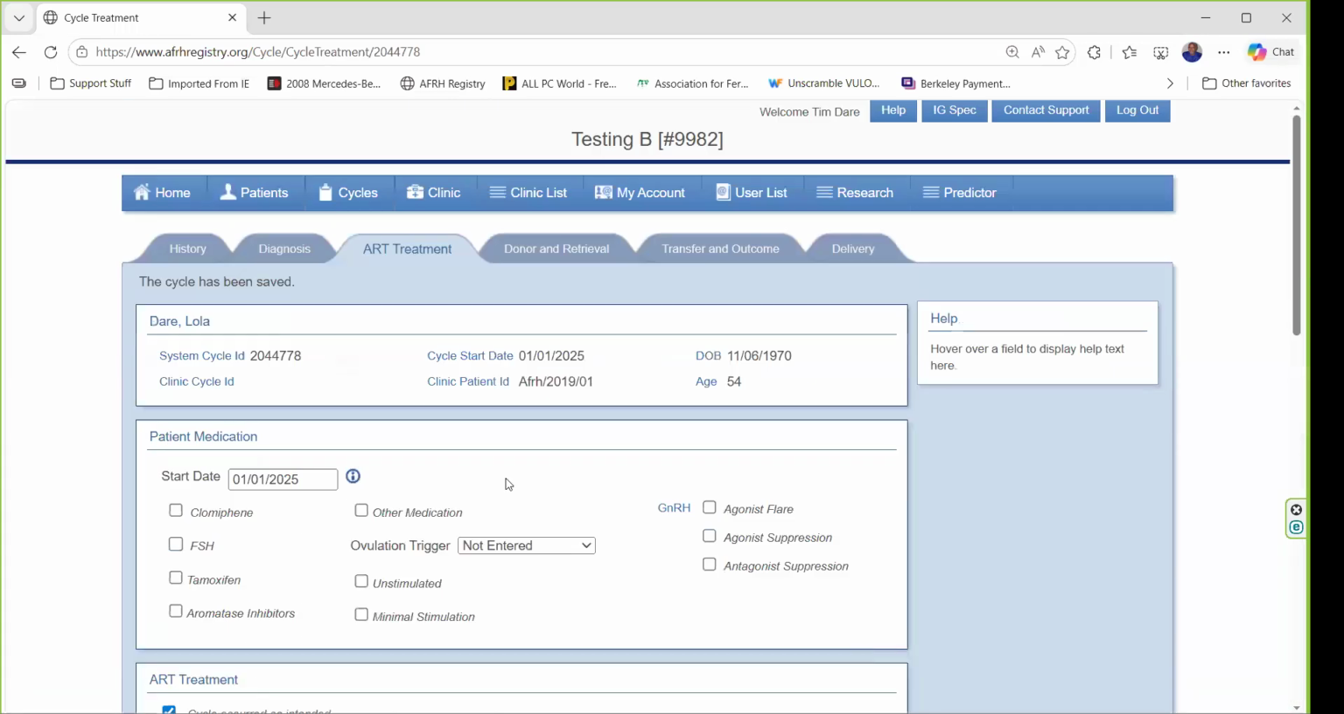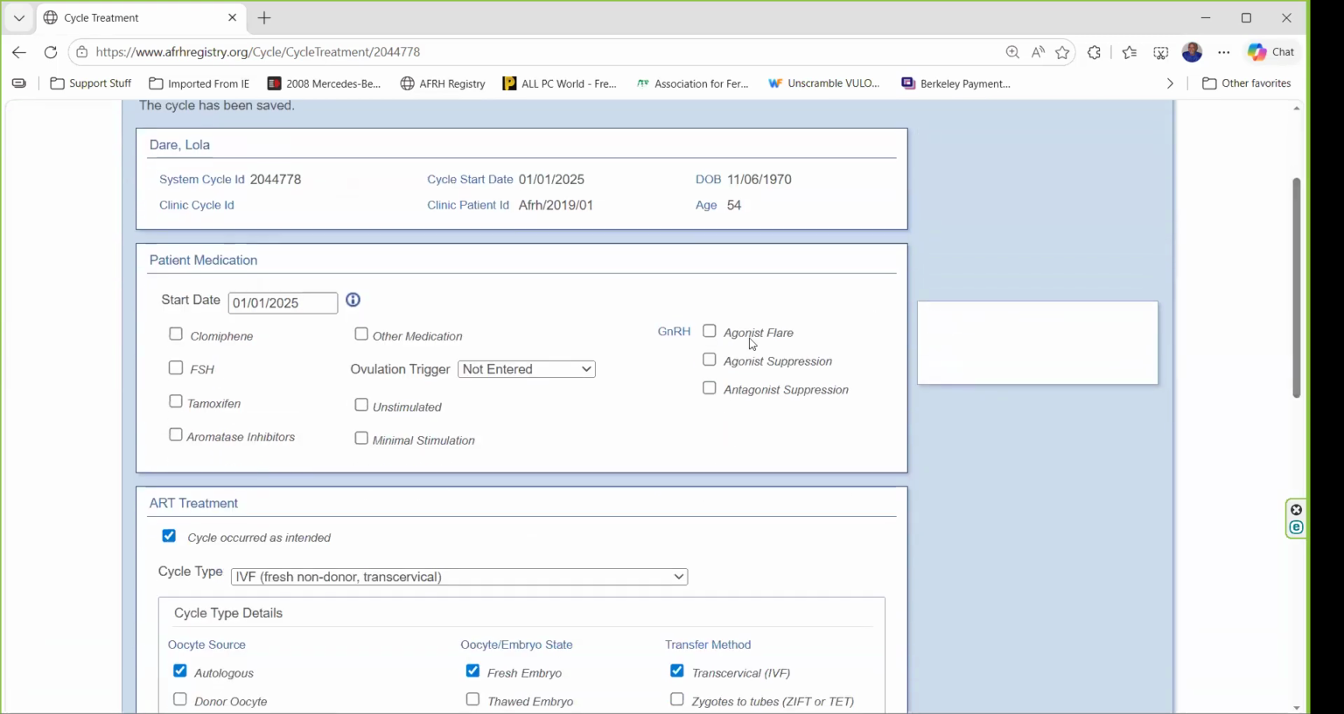Patient's medication. Pick all that matters: agonist flare, agonist suppression, antagonist suppression, based on your treatment. These are the medications section.